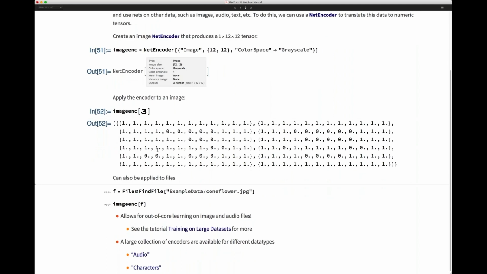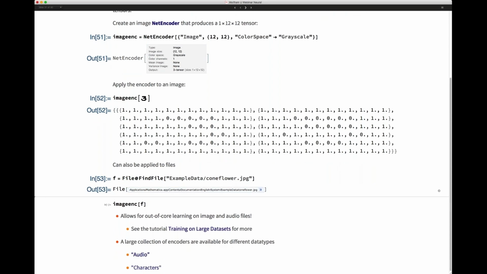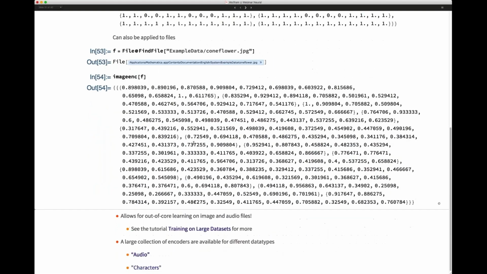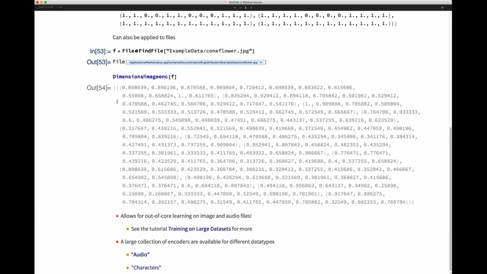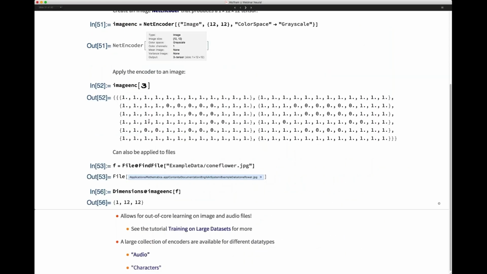Another cool thing you can do with an encoder is that it can operate directly on files as well. So if I have a file for some image, then it can directly run this and give you the tensor. And this should be 1 by 12 by 12. Great.